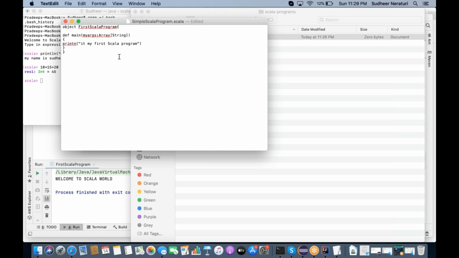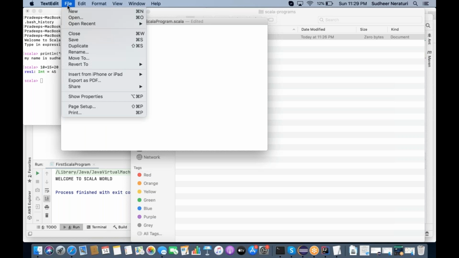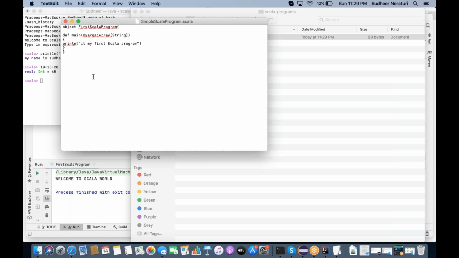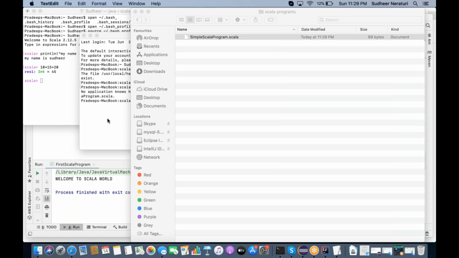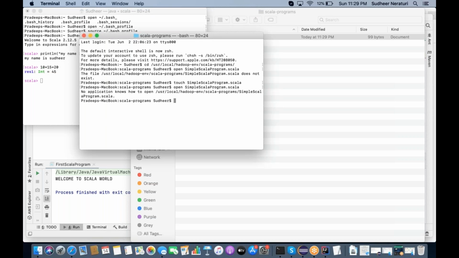Okay, save this. It gets saved. Okay, go here. If you want to compile your Java or Scala files, we will use Scala and the file name. What is the file name? Simple Scala program. Not Scala.